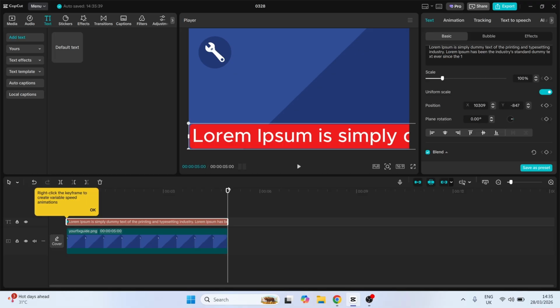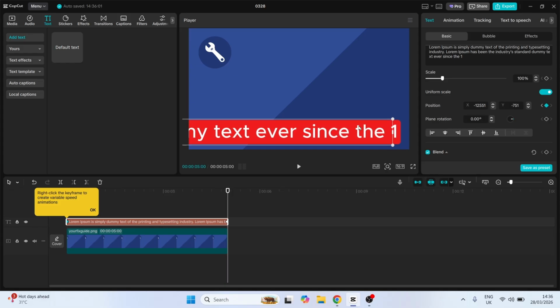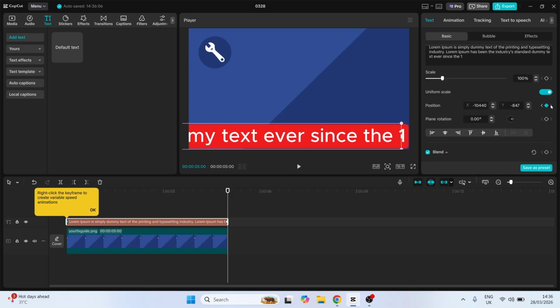Now once you've positioned the playhead at the end of the text layer, you then need to go and move the text all the way over to the right hand side now. So once it's positioned all the way over to the right like this, it should automatically create the second keyframe. So now what we can do is go and play this video back, and as you can see, we now have moving text. So you can basically use these keyframes to go and move the text on your CapCut video.